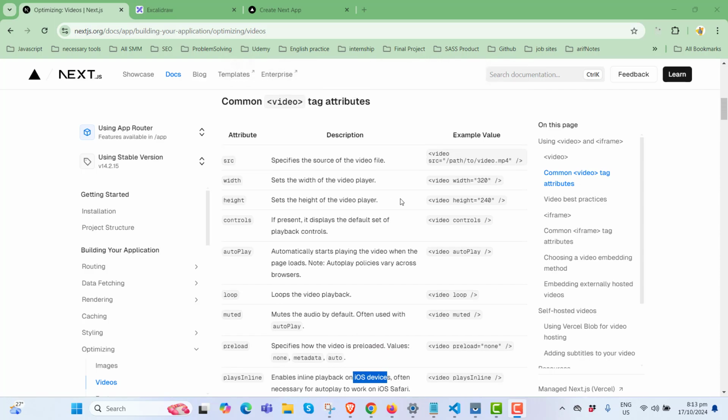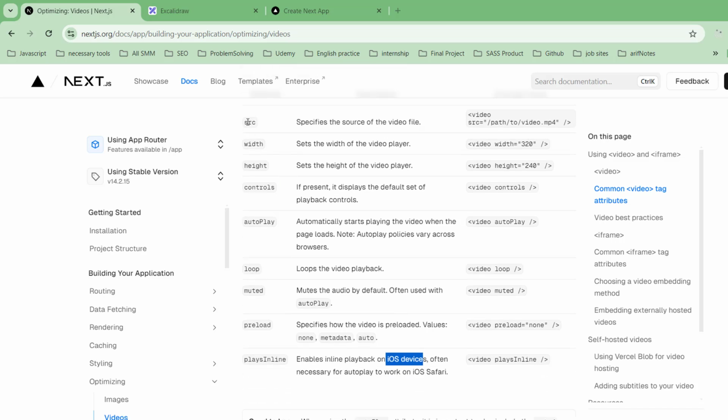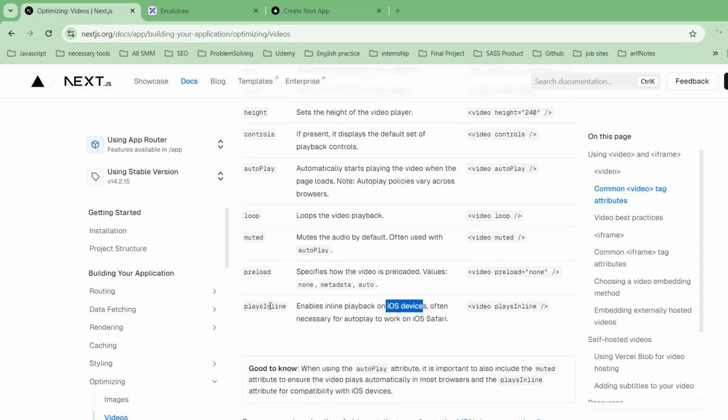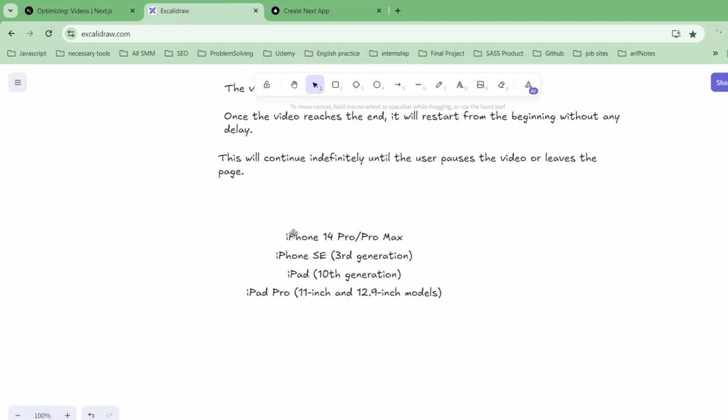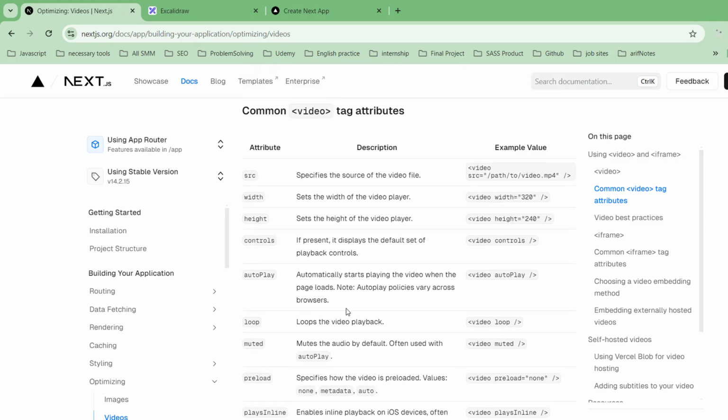Okay, welcome back. So now we have discussed everything in Next.js 15 video optimization: source, width, height, controls, autoplay, loop, muted, preload. But one thing we are lagging behind on is playsInline. But playsInline is based on enabling inline playback. It depends on iOS, so it needs an iOS setup. iOS means devices like iPhone 14 Pro, iPhone SE. So it's tough to examine. Other than that, everything is done.